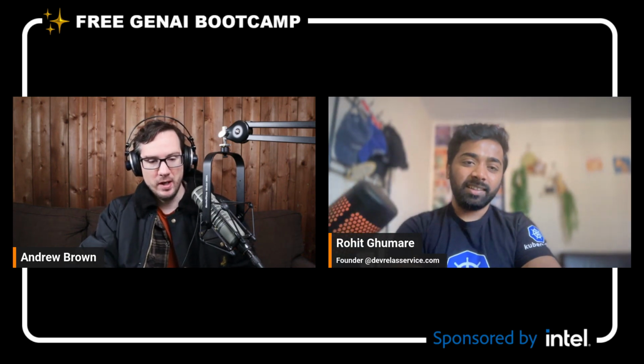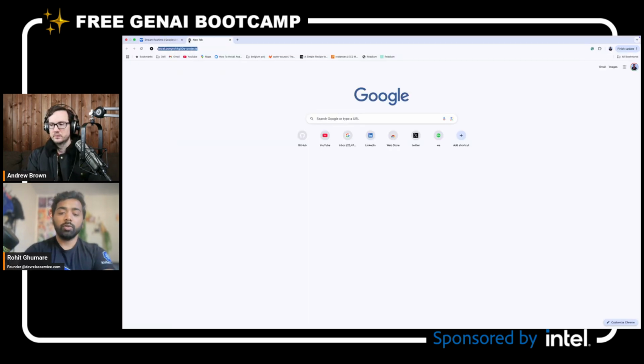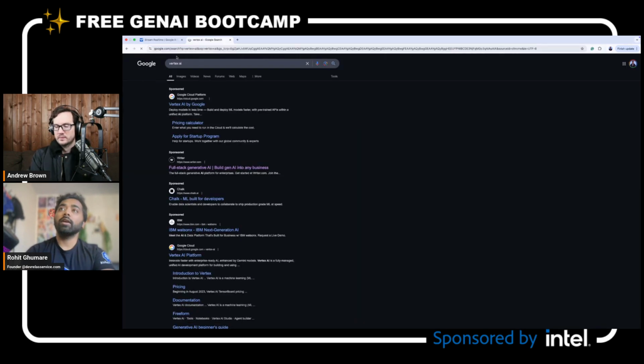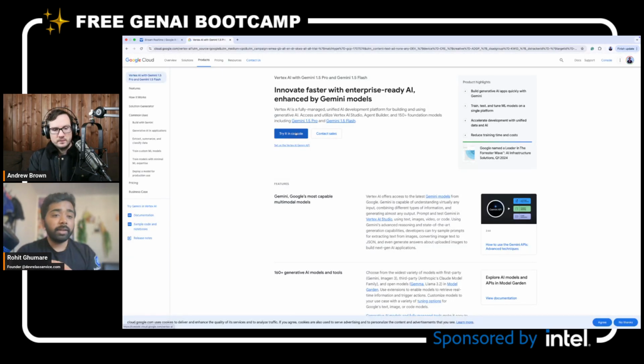But anyway, I'm going to bring up your screen here, and I believe that we are right now in Google AI Studio. I believe there's another studio that Google has, which is the Vertex AI Studio. What's the difference between this one and this one? Why are there two? So for Vertex AI, I will just show you Vertex AI too. If we go to Vertex AI by Google, you will see you have to try it in console.